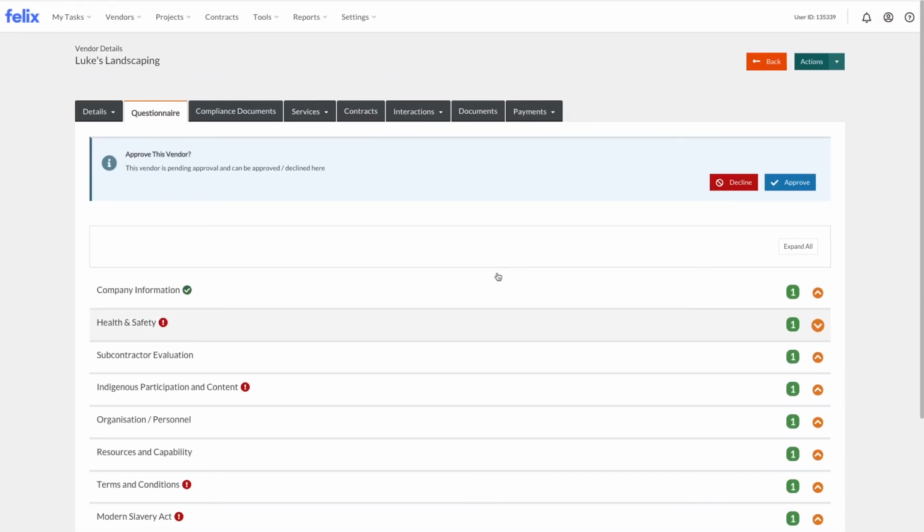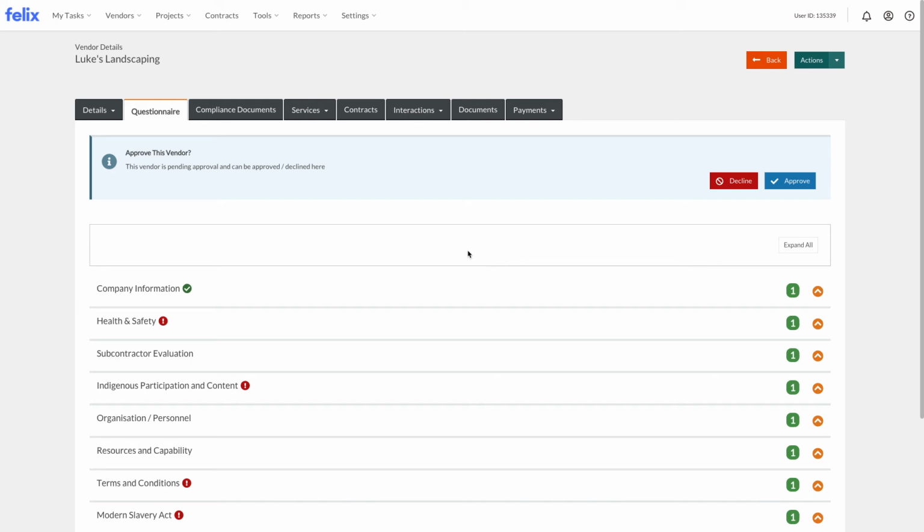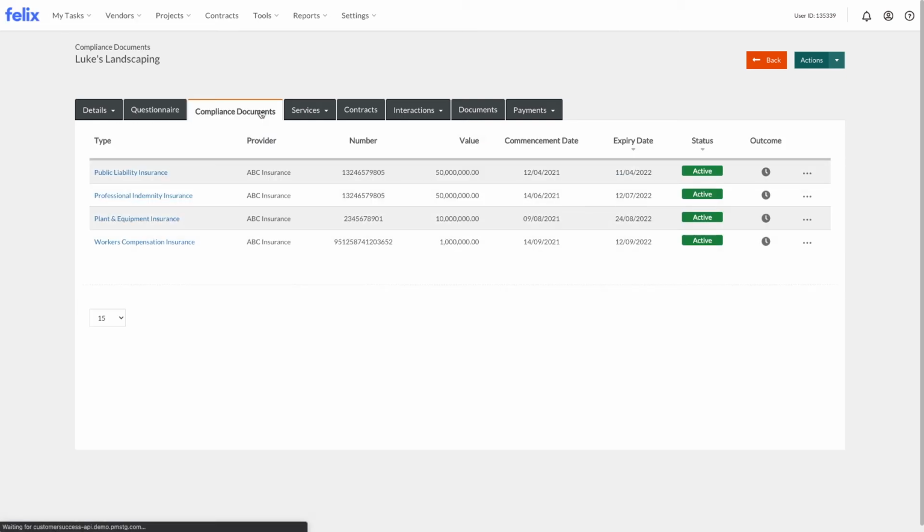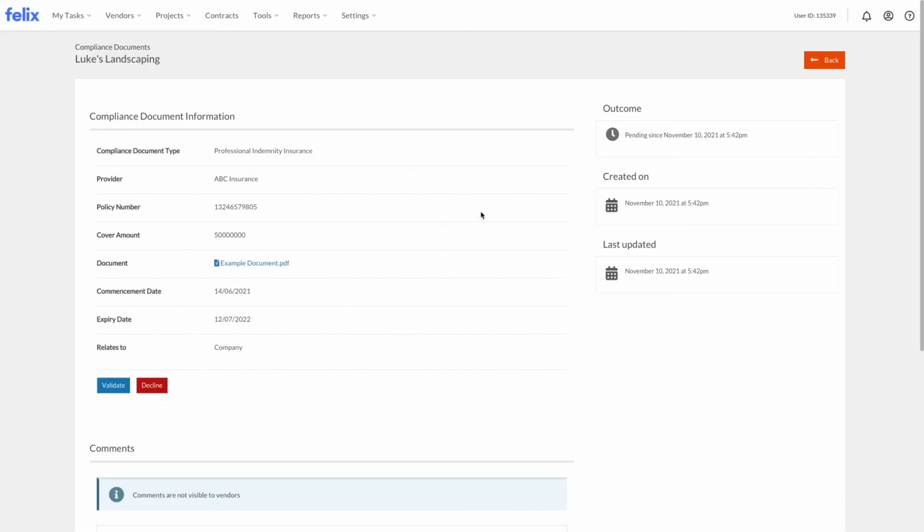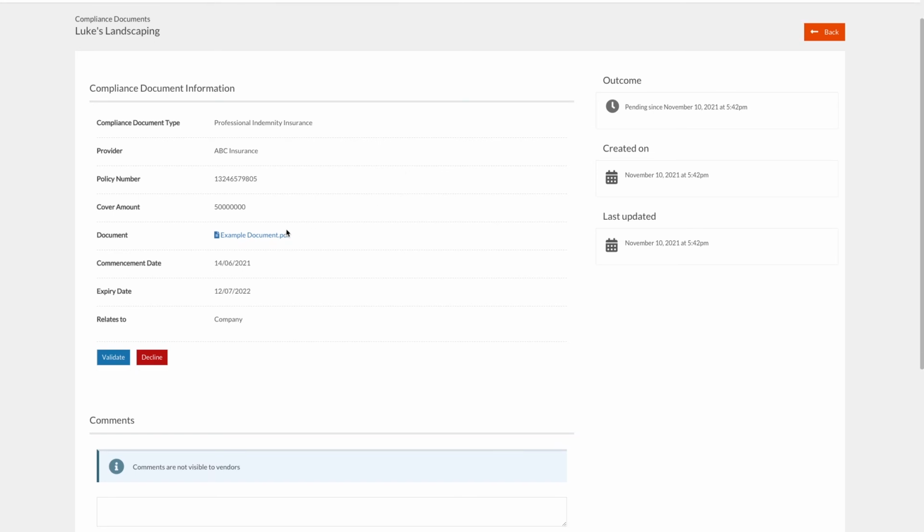You can do so by clicking on the Compliance Documents tab to view the compliance docs you requested from the vendor as part of their pre-qualification. To validate a compliance document, click on the three dots on the line of the compliance document you want to validate, and click View Details. You'll then see a more detailed breakdown of the document, along with the ability to click to view the uploaded document to validate the details.